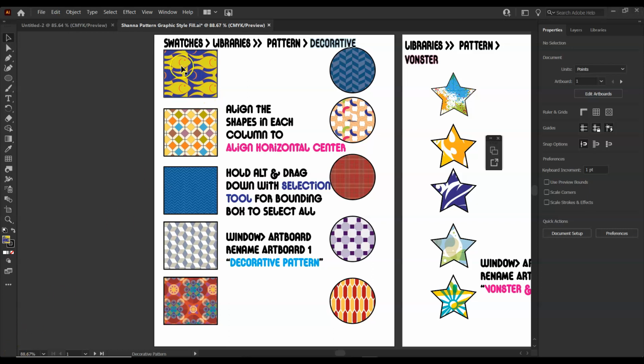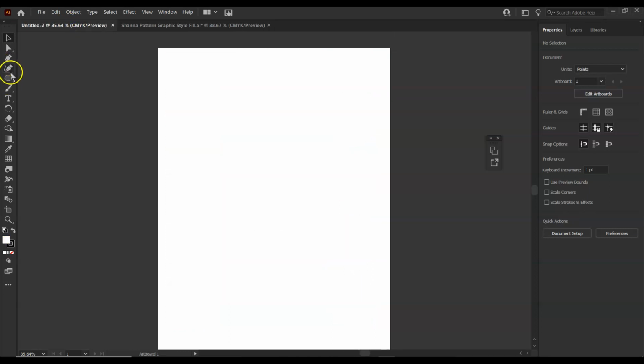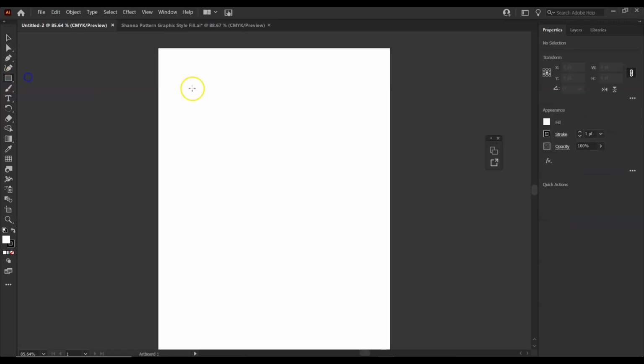Right, for our first artboard, we're going to draw 5 squares, and then we're going to draw 5 circles. Then we're going to add the text: Swatches, Library, Pattern, Decorative. And we're going to fill each of these with a different pattern. So I'm going to start over here with my new pattern.